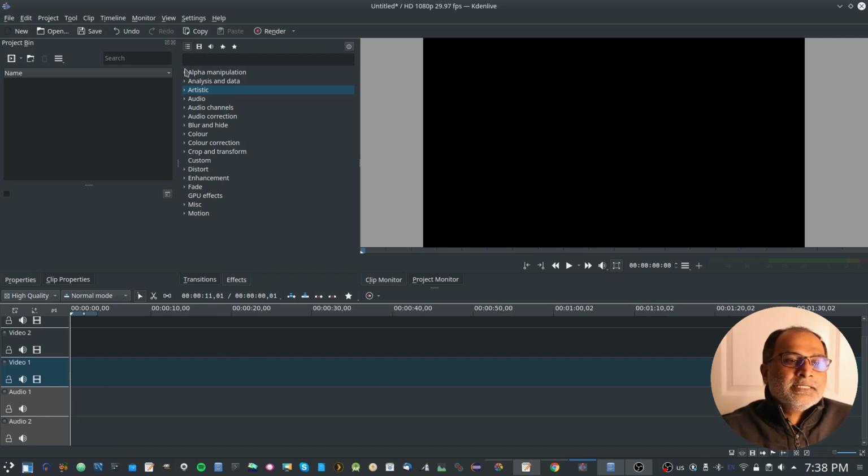Here, this area is all the effects and transitions. A transition is when you have two videos or two pictures, and how you want to move from one picture to the other picture. You must have seen that. It's like a smooth fade from one picture to another, or sometimes some zigzag lines appear and then the next picture appears after that. So those are all the transitions.